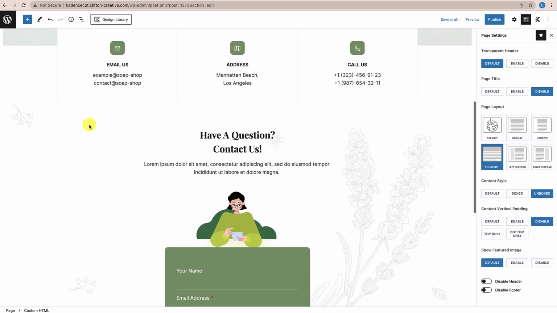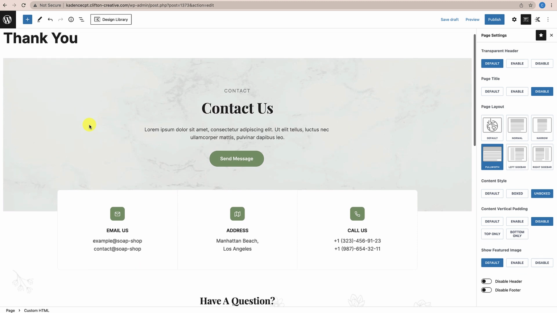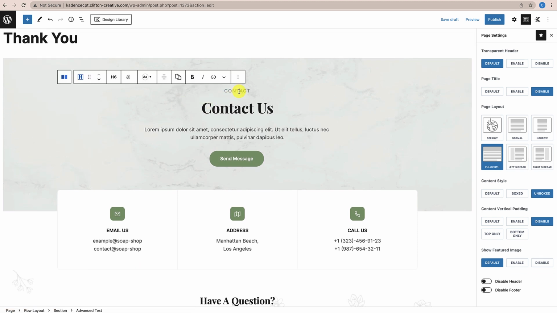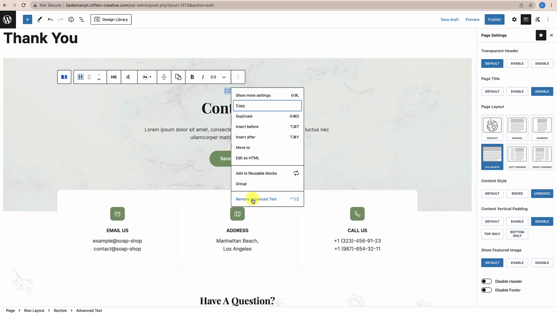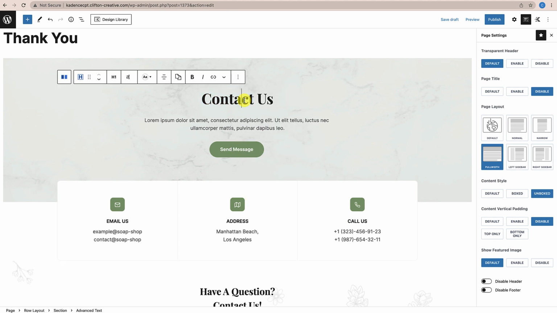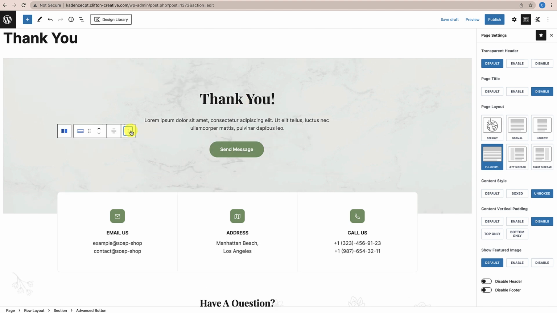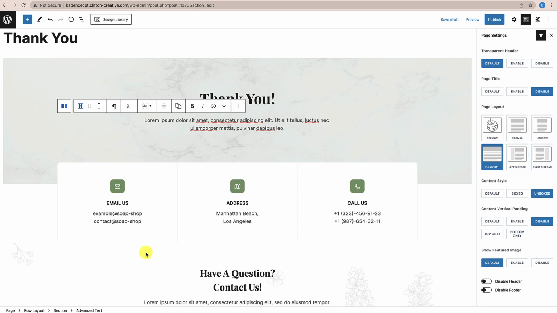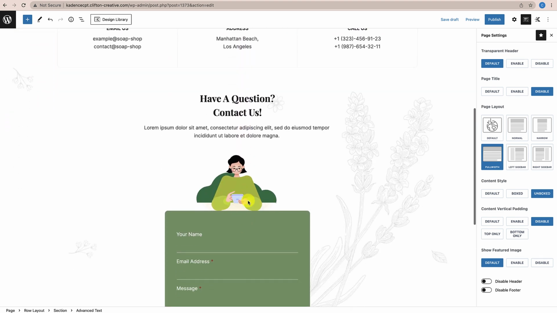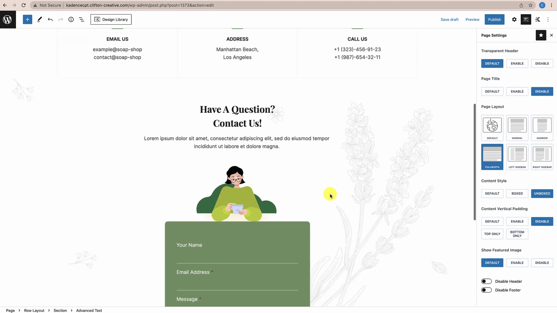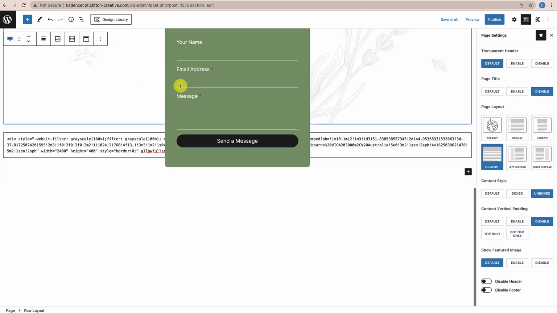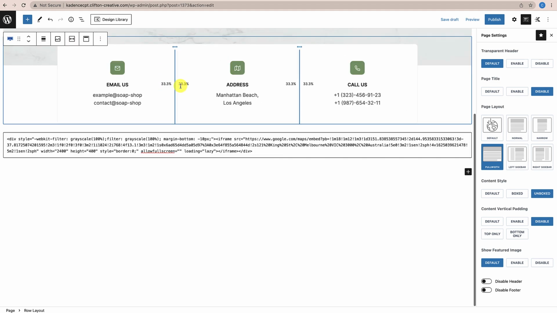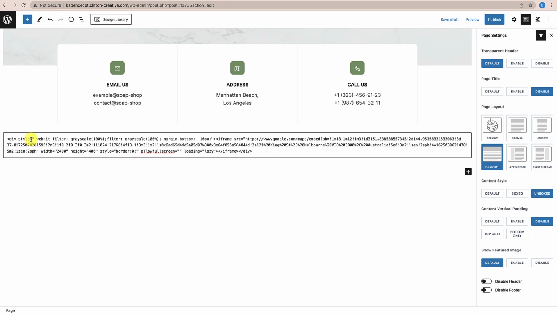Okay, so now that we've done that, we need to make a few changes. First, we don't want this text, so we're going to delete that. We're going to change this text to thank you, and we're going to get rid of this button. We don't need that anymore. And then down here, we're not going to need any of this, so I'm going to delete that. We're also going to delete this map.